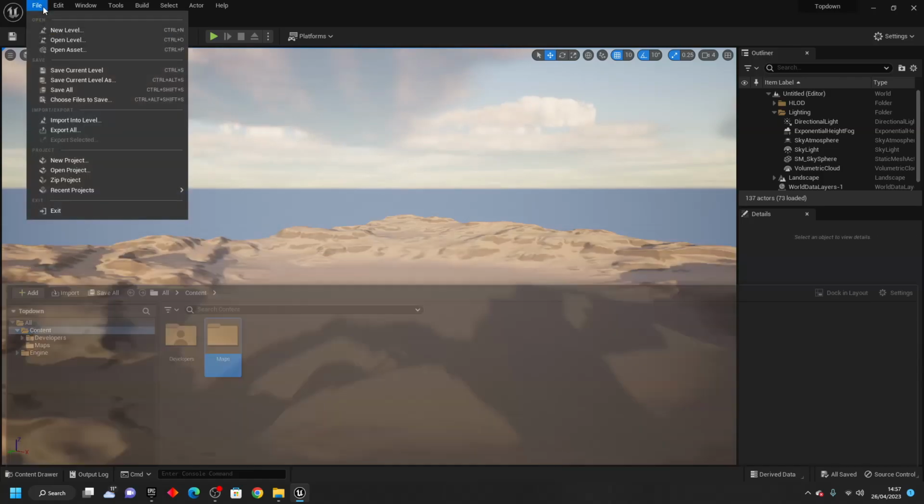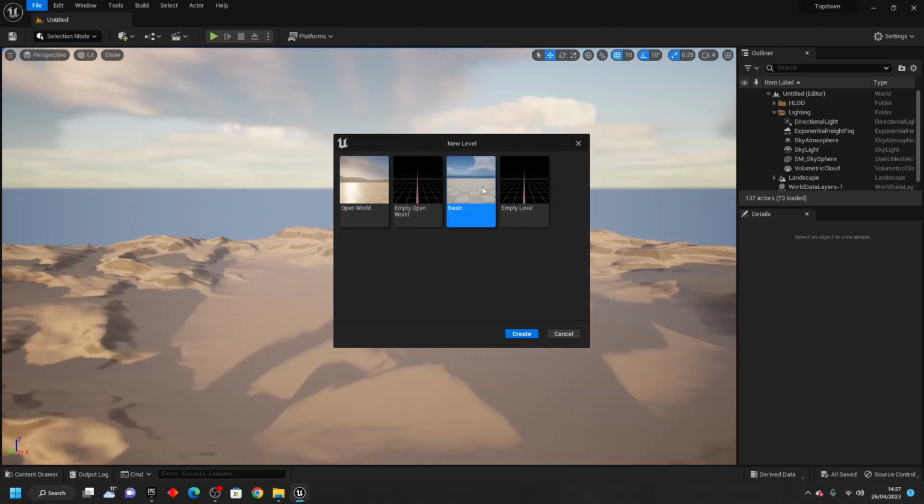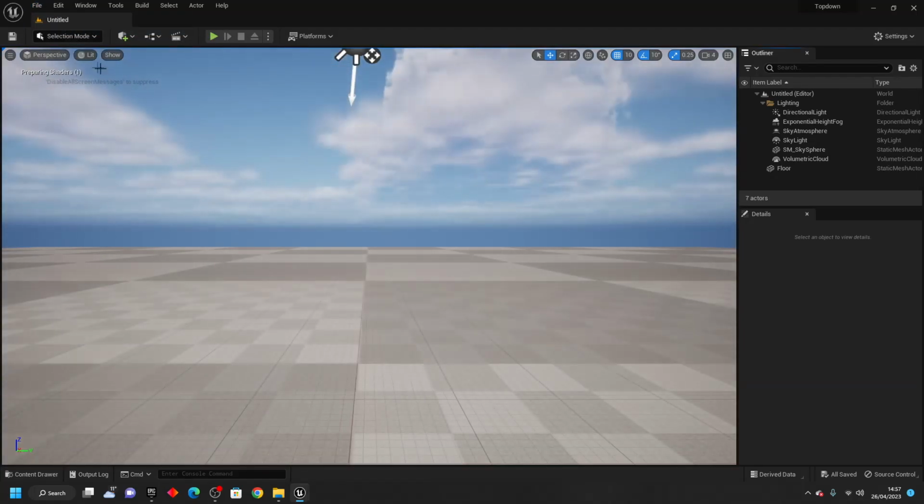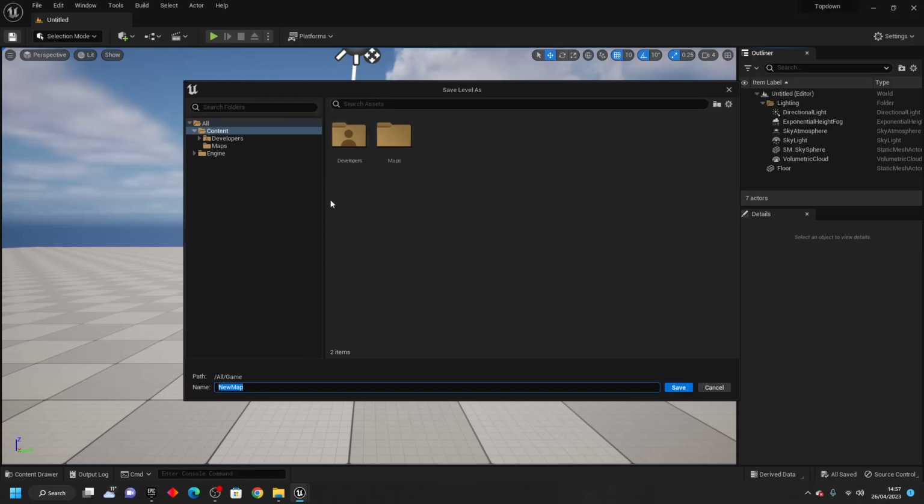So we go to File, then go New Level, select Basic, then go Create, then go Save. Then it'll ask us where we want to save our map. We just want to go to the Maps folder, and I'll just call this My Top-Down Level.